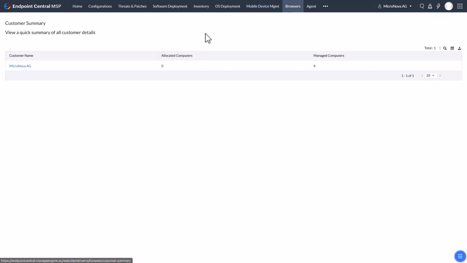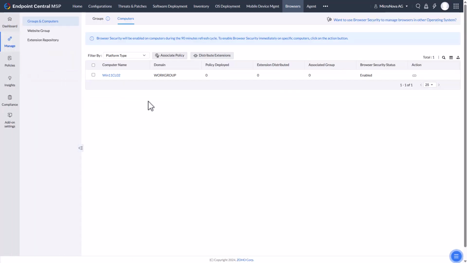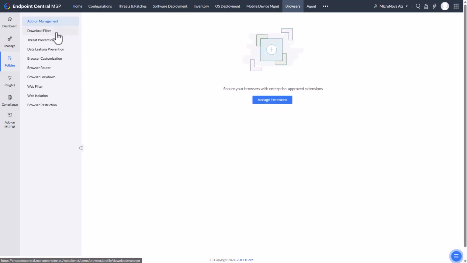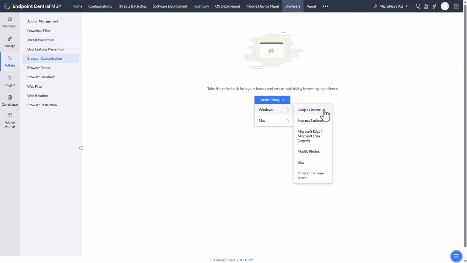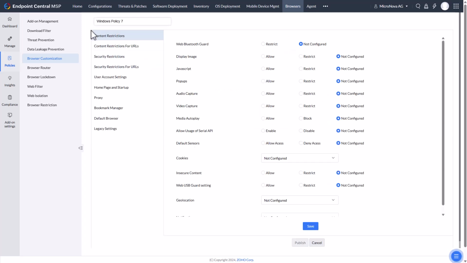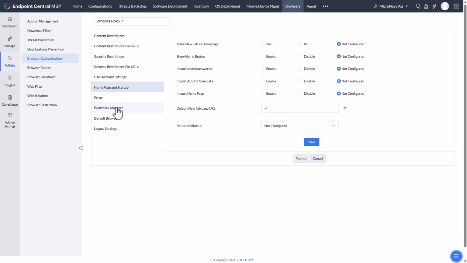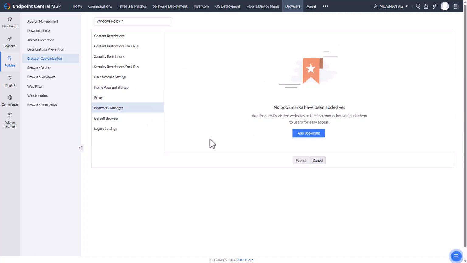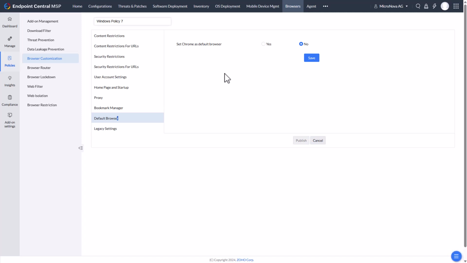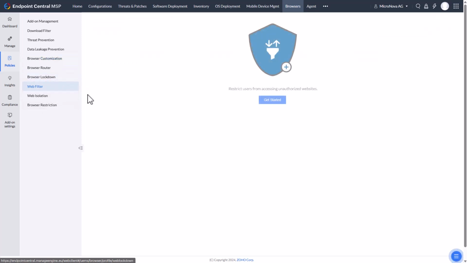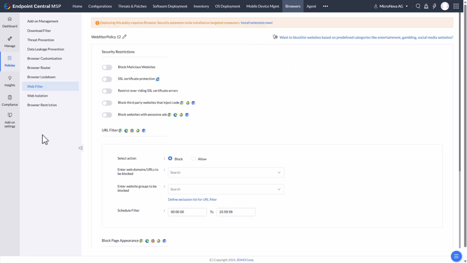Browsers is one of the new modules available within the security. Here we have the ability to manage the add-ons, have download filter, threat prevention, browser customizations, Windows, Mac. Let's customize Google Chrome to have a look. Content restrictions, security restrictions, user account settings, homepage and startup, proxy, bookmark management. Set that browser as the default browser. All those settings are possible here. Browser router, browser lockdown, web filter. Yeah, a lot of possibilities.